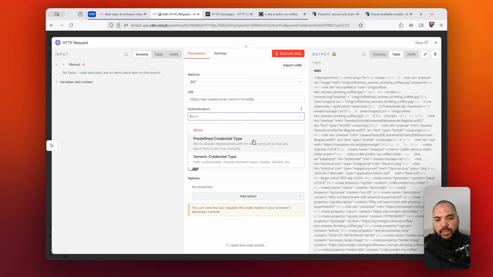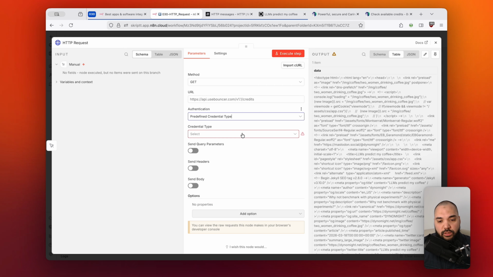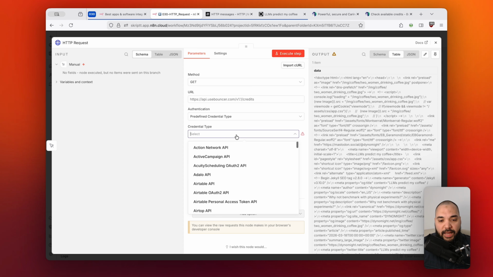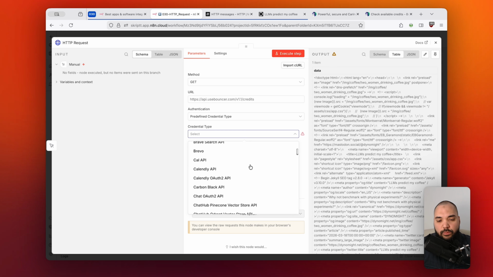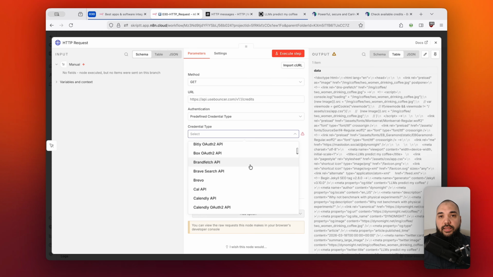Now there are basically two types of authentication within n8n: a predefined credential type and a generic credential type. If I click on predefined credential type, there are again different kinds of credential types. You can take a look into that list here, and you might already see that these are the specific applications that you want to interact with, right?